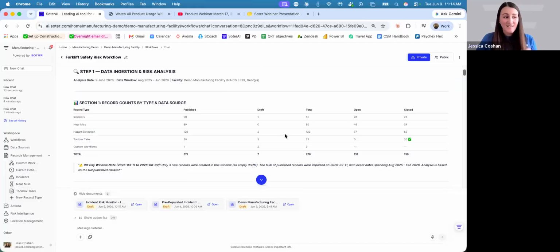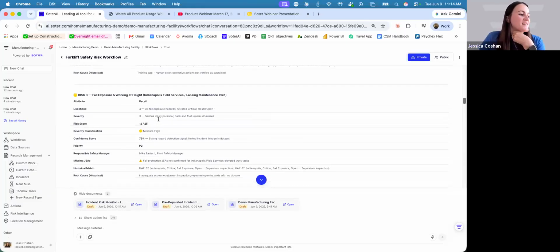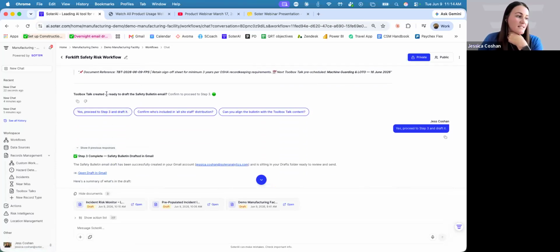So back to the top again. I wish I could do this live, but it's just taking its time. And you can see that the next step, after the toolbox talk is created, is ready to draft the safety bulletin email. So if you're like me, I don't actually write any of my emails anymore. I do check them. I promise you, if you're emailing me and you're getting a response, I have checked it. But generally, I'm getting the AI to respond to my emails.